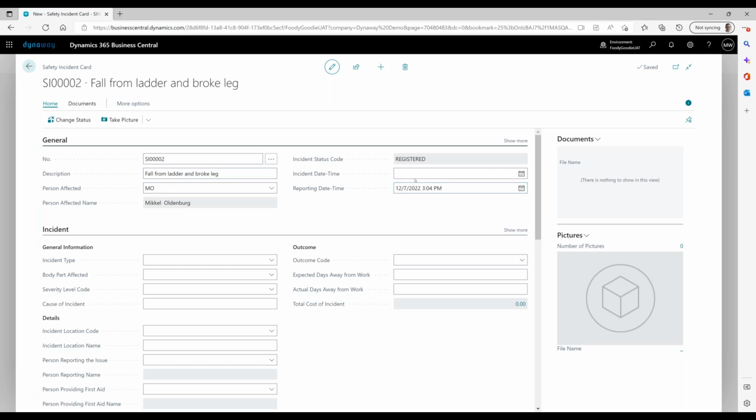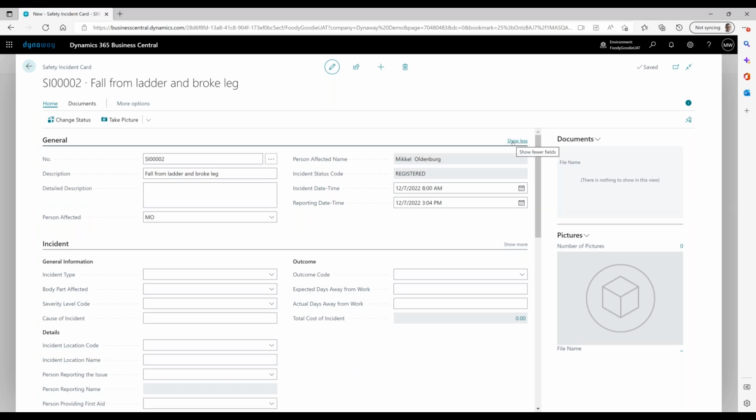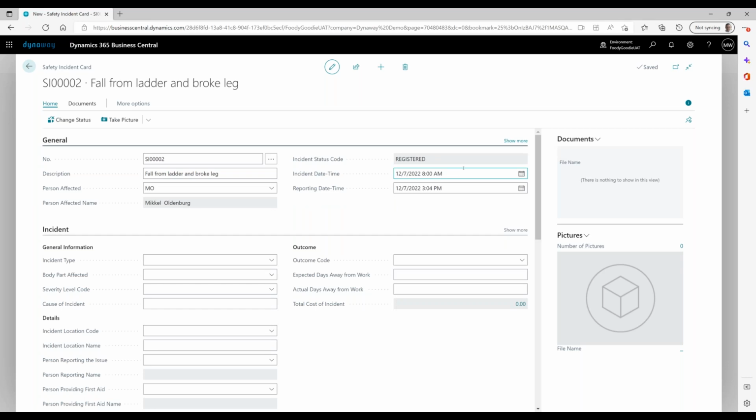What we can say also is when the incident happened. One is the reporting time, which is automatically set up for today and the exact time. But we can say that the accident was at 8 in the morning. So we reported it a little later, but the accident happened in the morning. We also can put detailed descriptions if we want, so that's also possible here.